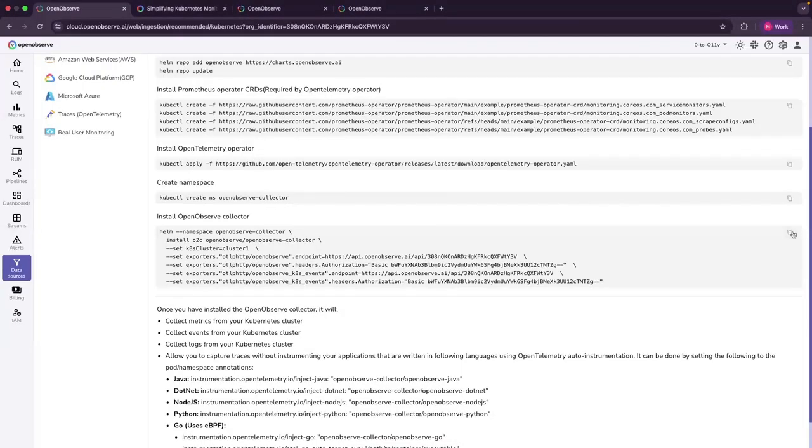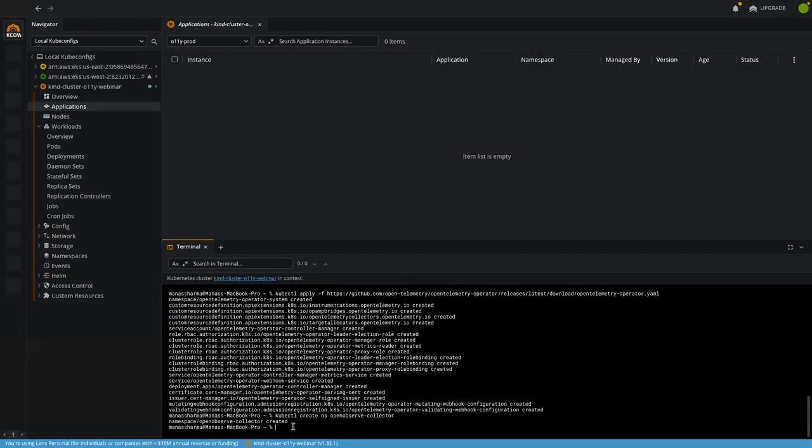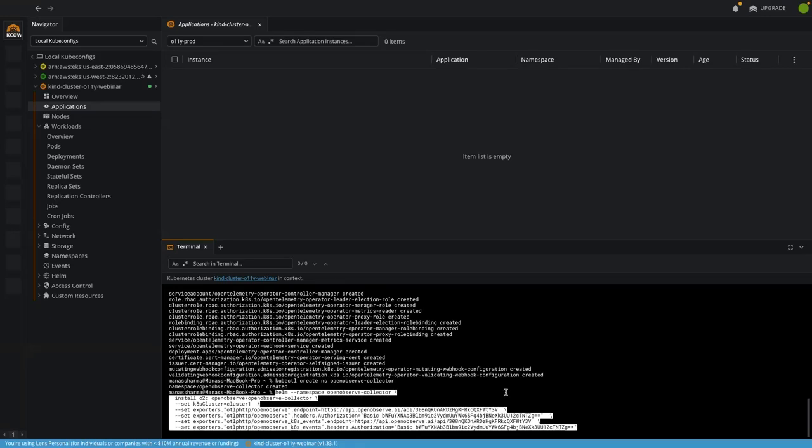Next, we're going to deploy our OpenObserve collector with the Helm command. So let's do it. Here I've pasted the command directly from our data sources tab. Here you have all the configurations such as the exporter and the authorization header. So let's go ahead and hit enter.